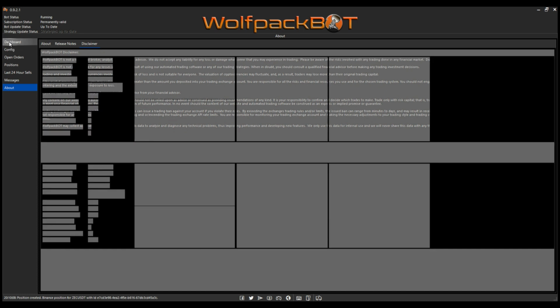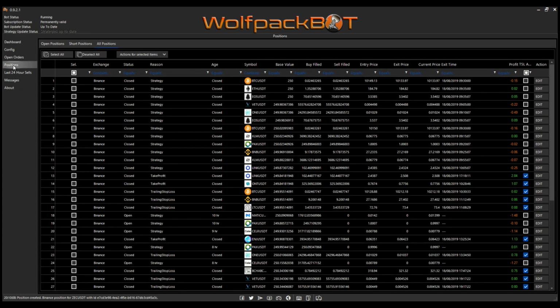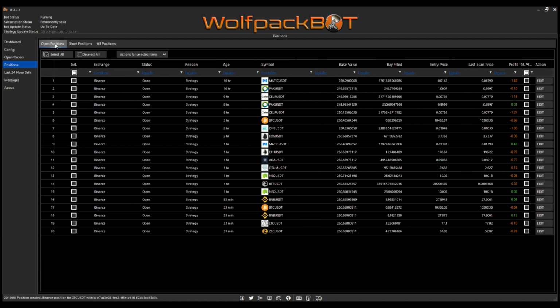So that is a quick overview of the PaperBot software. All of the settings and screens are the same on a live bot, apart from the blue logo, but of course that means real money and the associated risk and rewards if you decide to run that version.